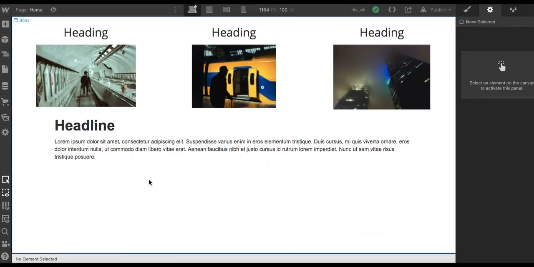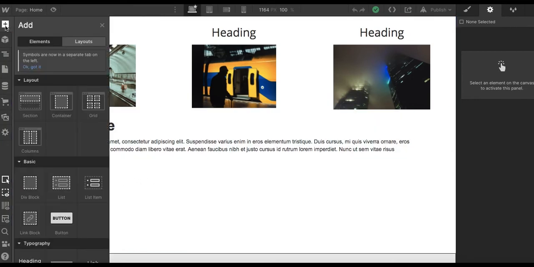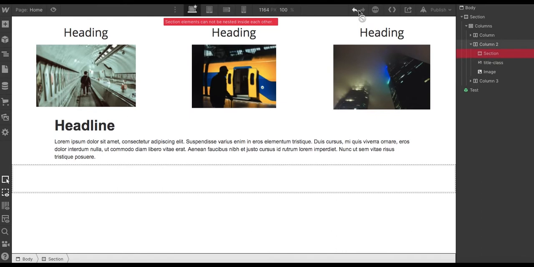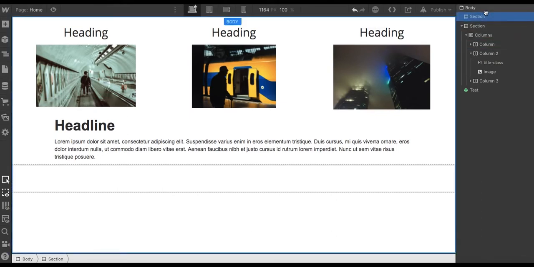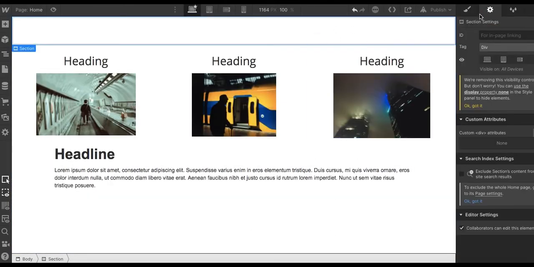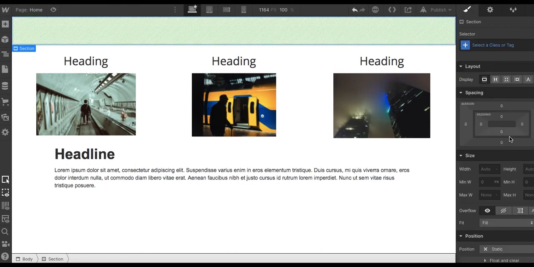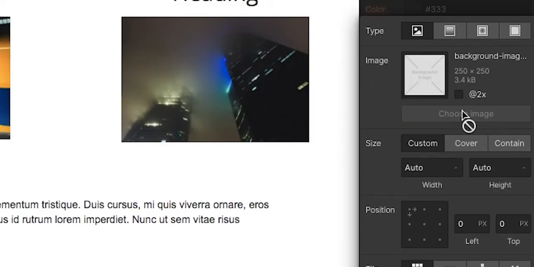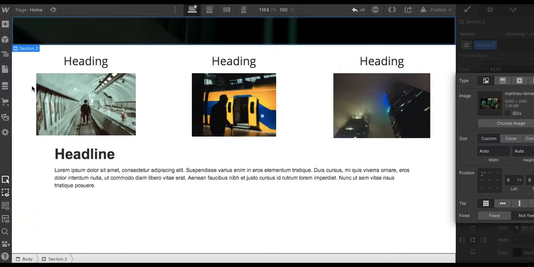And now I'm going to teach you how you can create a banner. We're going to start by adding a section container and dragging it all the way to the top. You can also use the toolbar on the right side to indicate where you want your element. Once in here, let's go over to the background section. Let's click the plus icon next to the Images and Gradients label, and then select Choose Image.